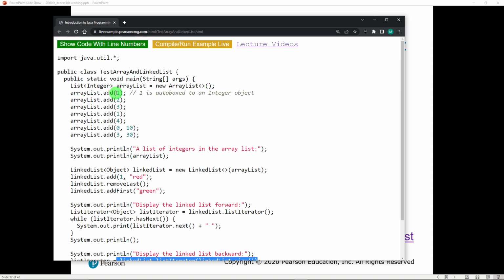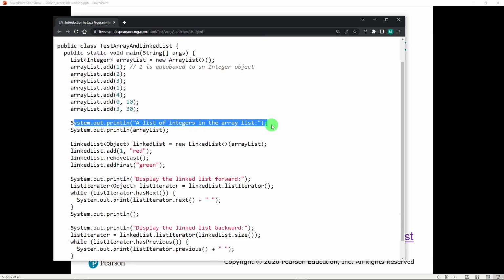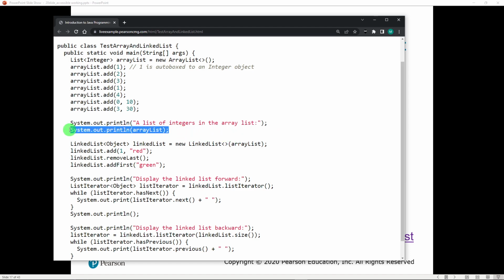So since it's holding integers, we're adding 1, 2, 3. We're adding another 1, a 4, and then at position 0, we're adding in a 10. And then at position 3 or index 3, we're putting in a 30. So those add methods let us specify an index. Okay. And then printing out a list of integers. We're just printing and passing the object name array list into it. Okay, so that's an array list. We've seen that before.